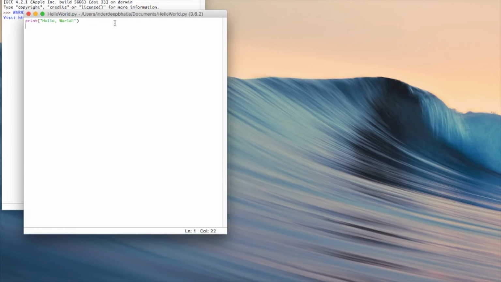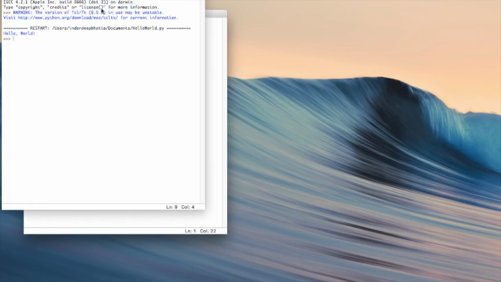Now we want to run this program, so we're going to go into Run and select Run Module, and we see the words hello world being displayed over here correctly, just as we expected. Now this is a string that Python is outputting to us. A string is one of many data structures or data types that are available to us.